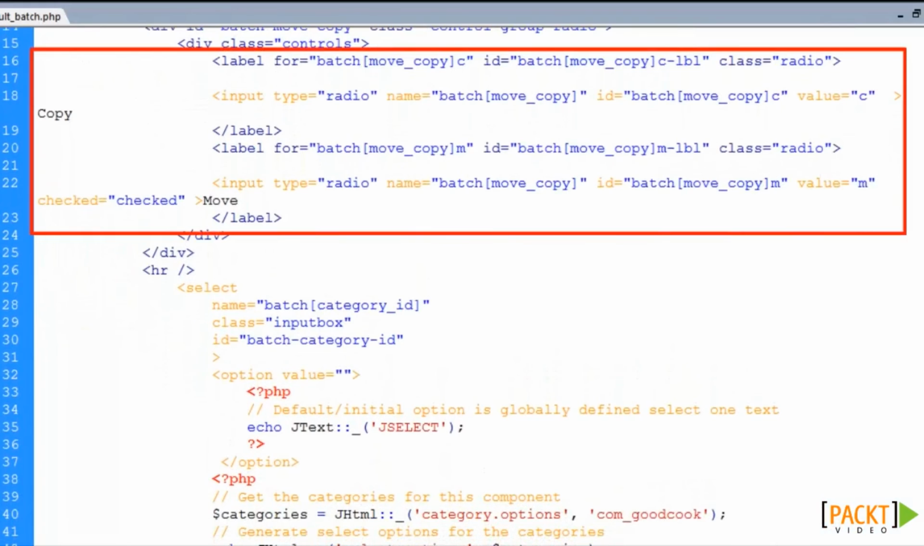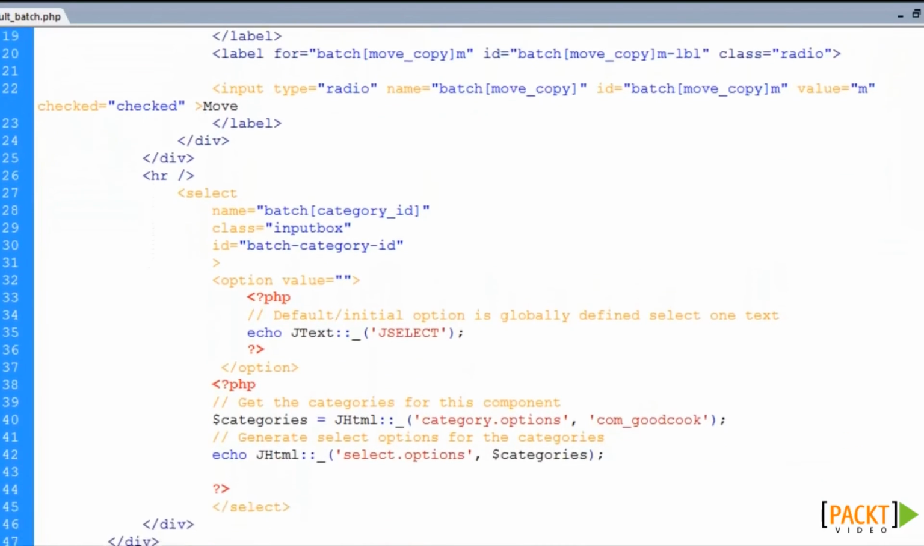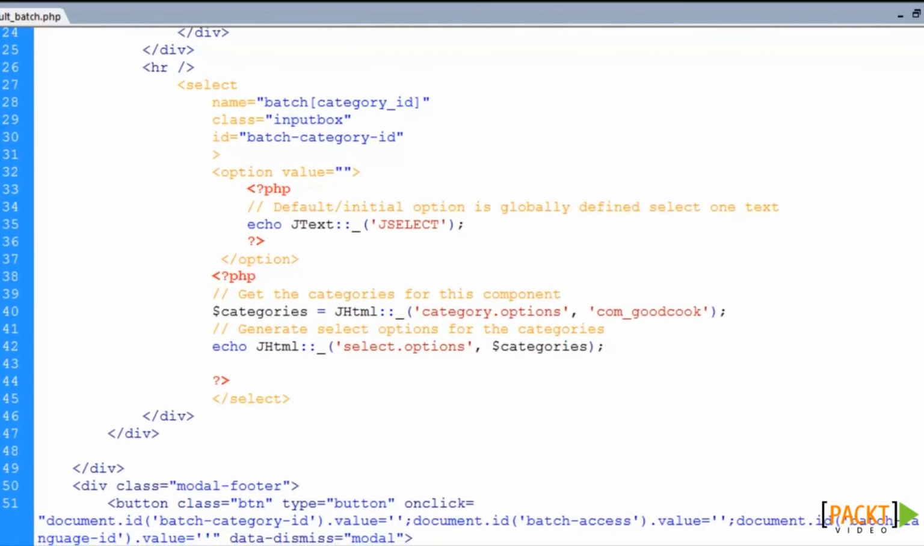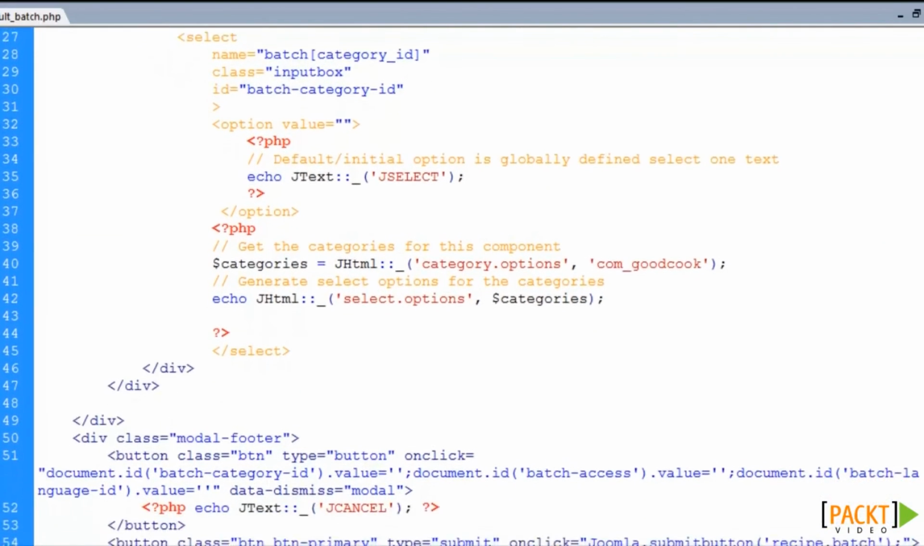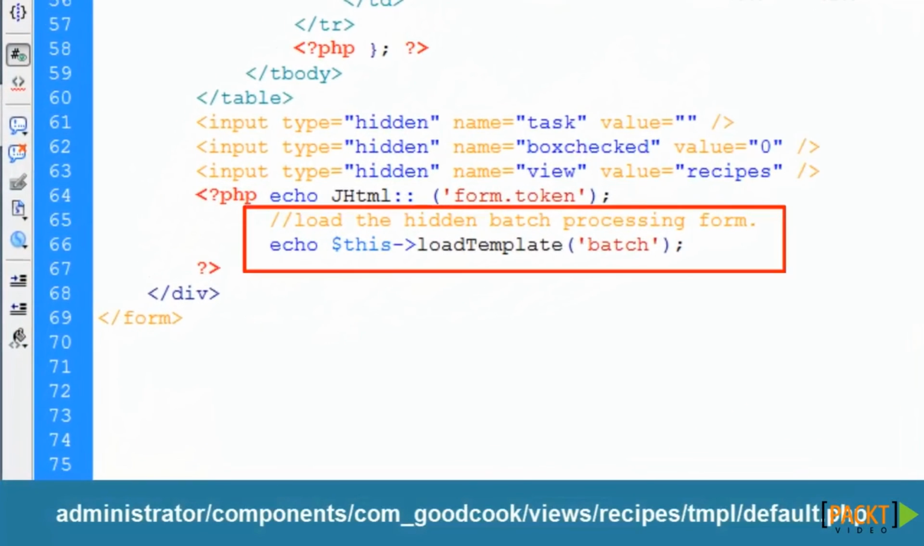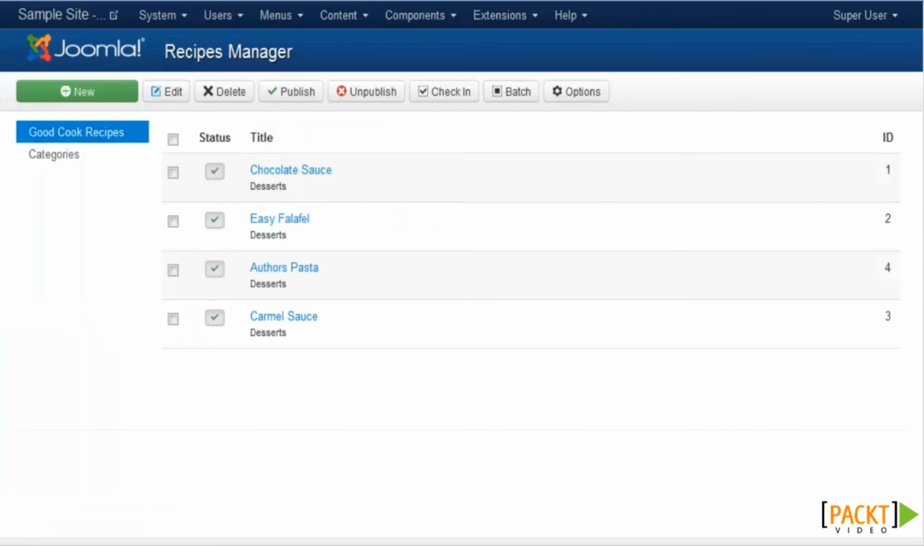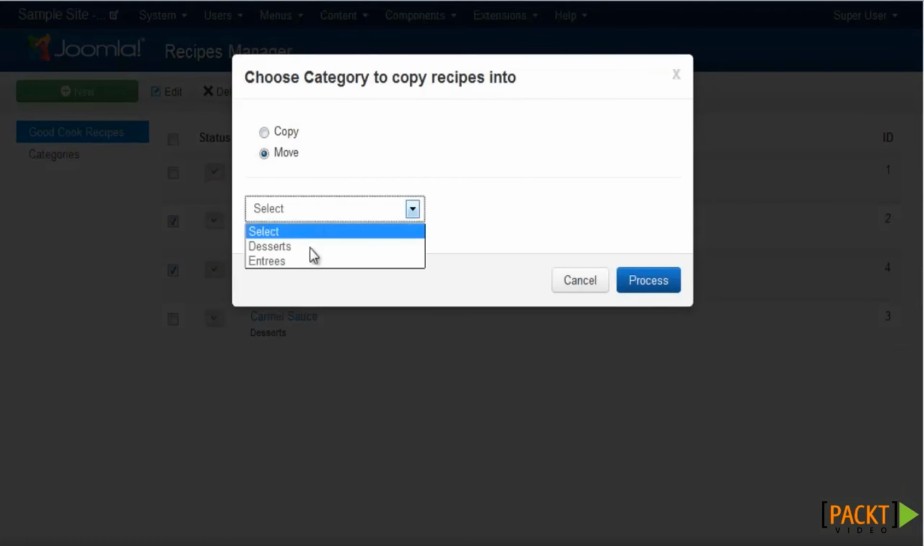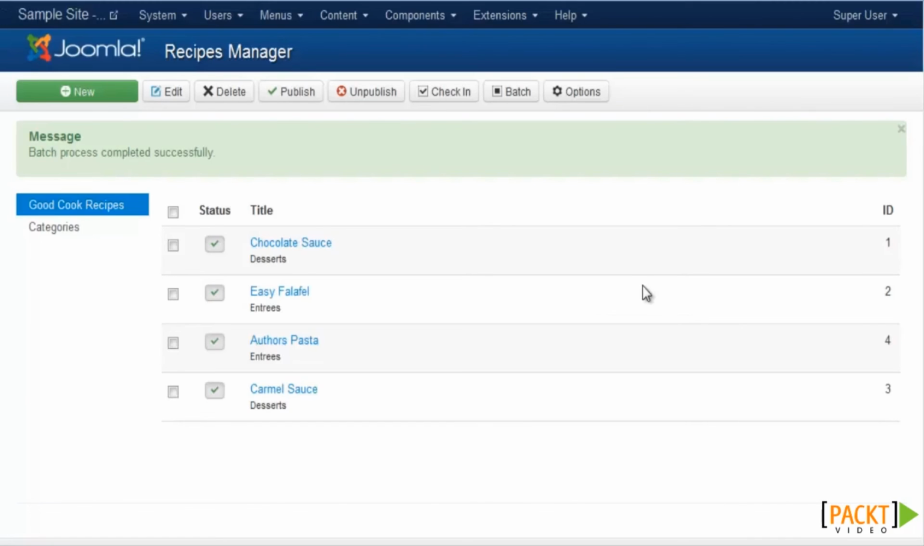It's important to note the values C and M for the radio button in Batch Move Copy. This allows us to use the built-in batch copy operation in Joomla and must be set to C for copy and M for move. And then load the new template file from default.php. Let's test out this copy move batch process. We'll select two recipes, select move, and the category. Now we can copy and move our recipes.